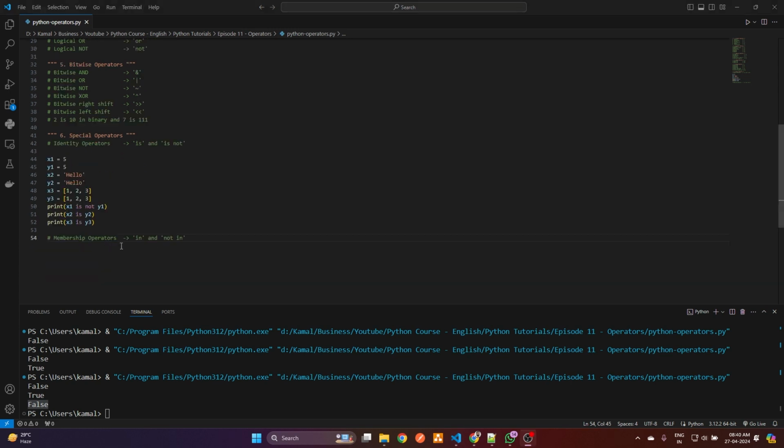Now let's see the membership operators. So in Python, in and not in are the membership operators. They are used to test whether a value or variable is found in a sequence, like a string, list, tuple, set, and dictionary. In a dictionary, we can only test for the presence of a key, not the value.